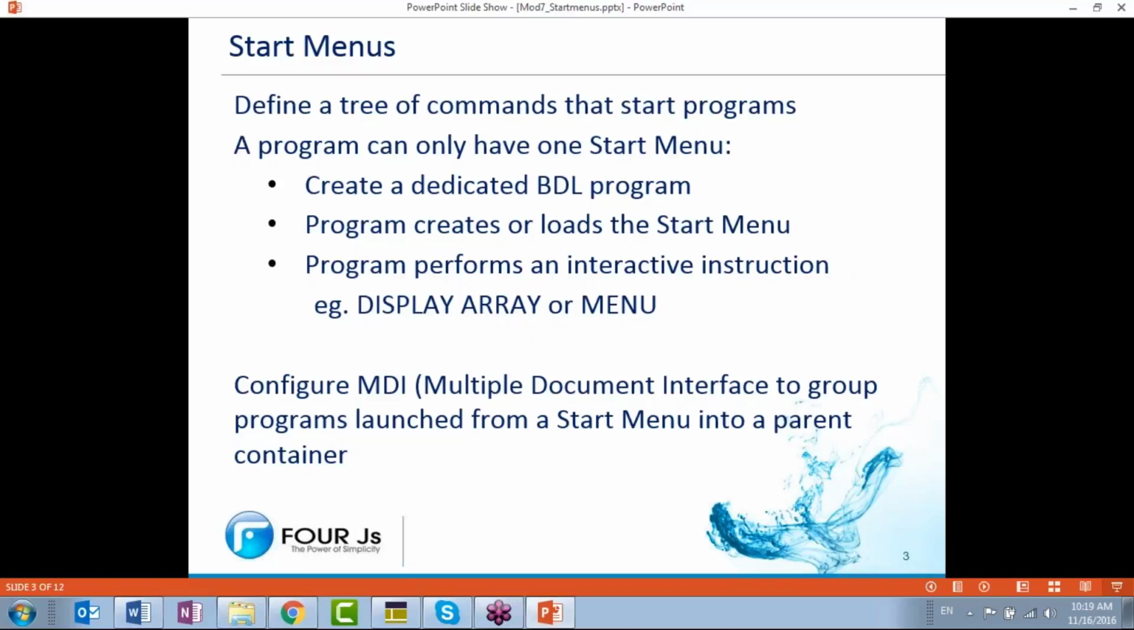And then the program needs to perform some sort of interactive instruction. It could be display array. Typically, it's a menu, but it doesn't make any difference. The purpose of the interactive instruction is so that the parent program is sitting there waiting in an interactive instruction so that it's active, and users then can launch programs. So it's just kind of in a habitual waiting state, I guess you could say. We'll see an example of that here in just a minute.